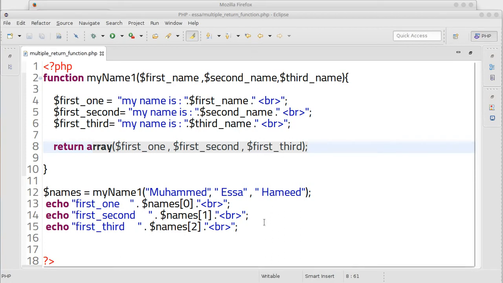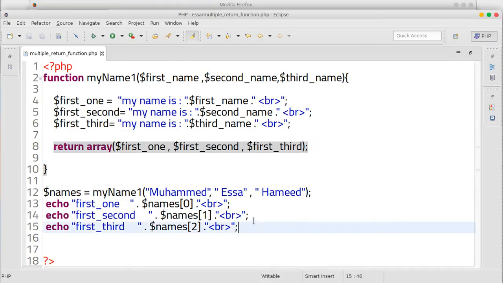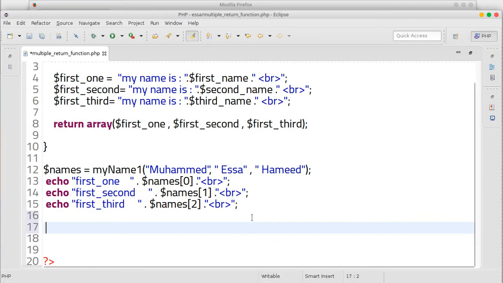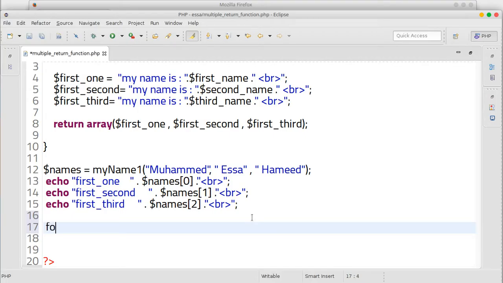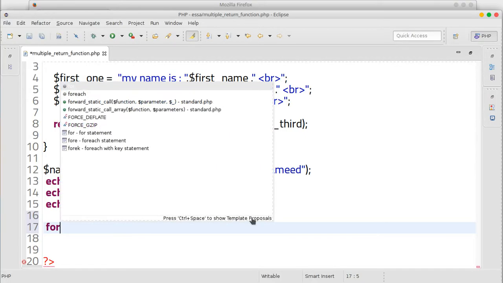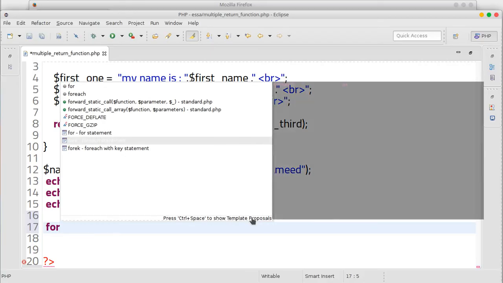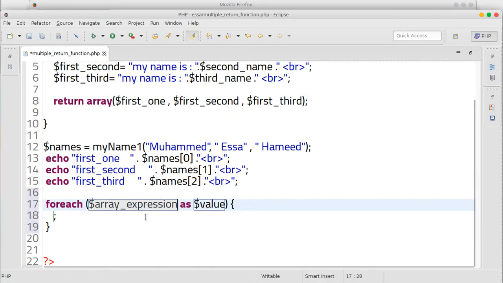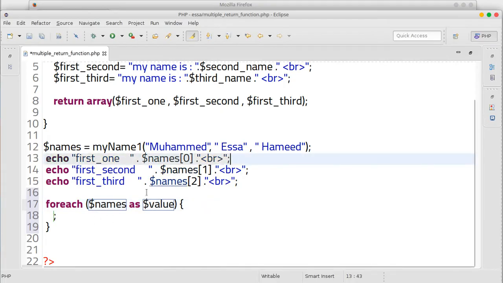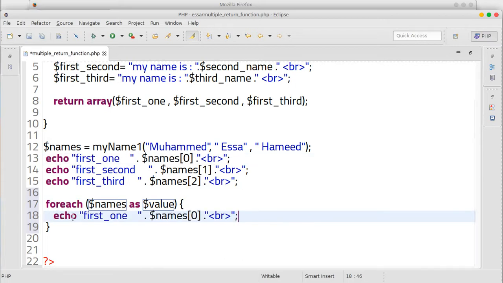هذا الإكزامبل أيضا ممكن نستفاد منه، عرفنا مع الأرايز ممكن نستخدم for each. So we can use for each for arrays. For each statement. Okay. So the array expression will be the array itself. Okay. Then the value. So we only need to echo this value. فقط اللي نحتاجه أننا نطبع الـ value.